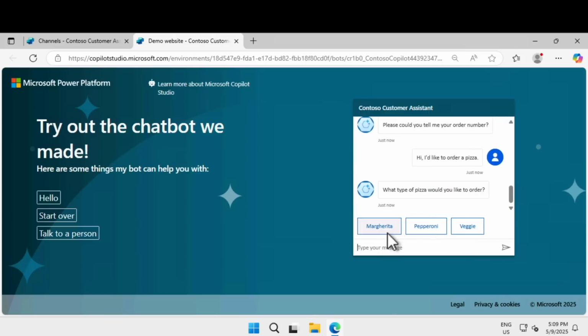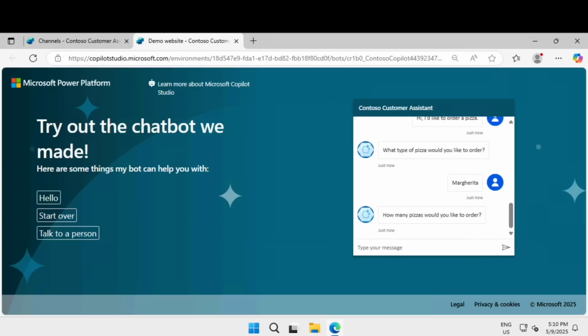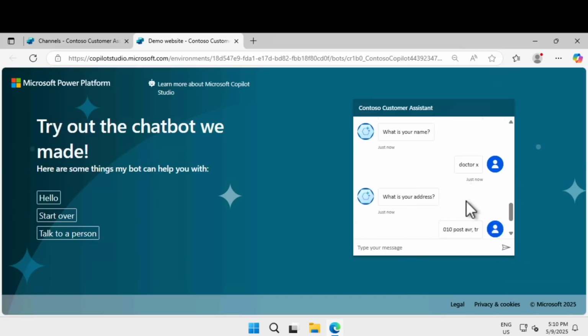I have three options based on what I gave Copilot. So I'm going to pick margarita. How many pizzas would you like to order? 3. Send. What's your name? Dr. X. What's your address? Provide the address. And you can keep on going. So this is how the testing works.